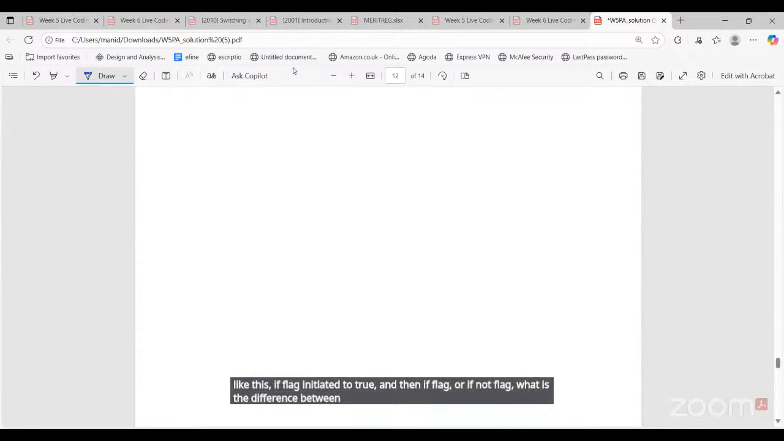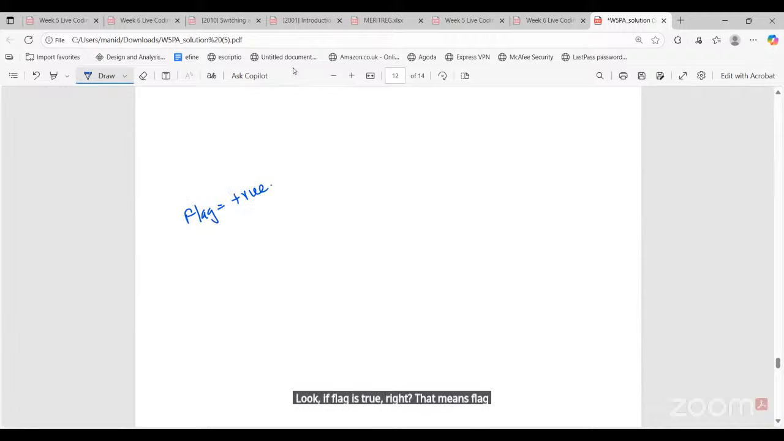Like this, if the flag is initiated to true and then if flag or if not flag. What is the difference between these things? Look, if flag is true, that means flag is what type of variable? Boolean.